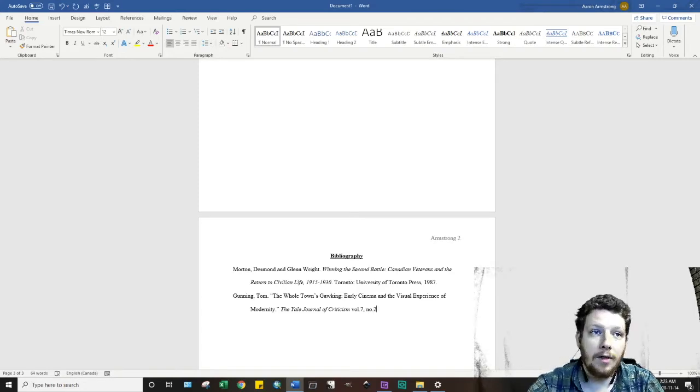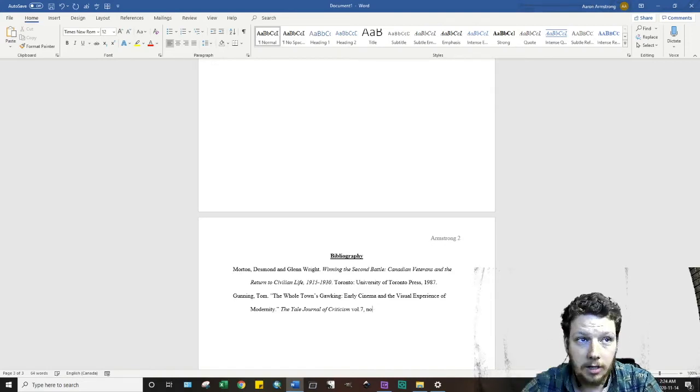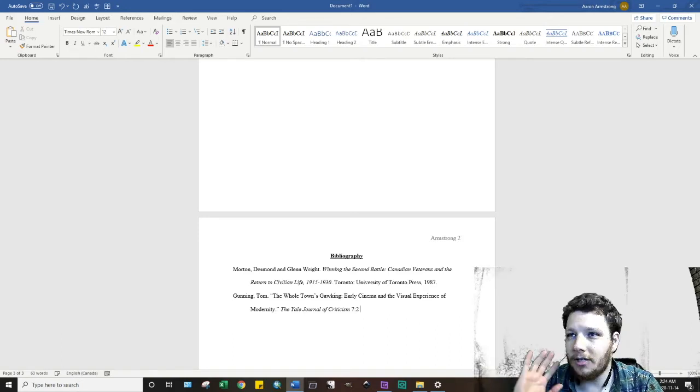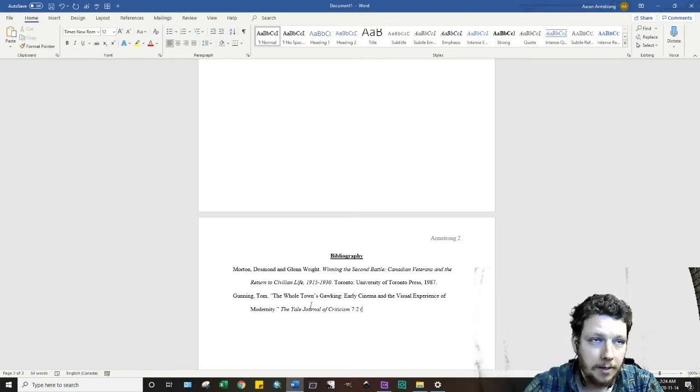Now that is the way a lot of people will write this. I hate how that looks. I think it looks cluttered. I think it looks ugly. So what I do to streamline things and make it still clear is I will just go 7:2. That's still clear. You always do volume and then number, so you don't have to worry about which is which. And I like it. It looks nicer. Anyway. Next up is you go parentheses, the date of publication.